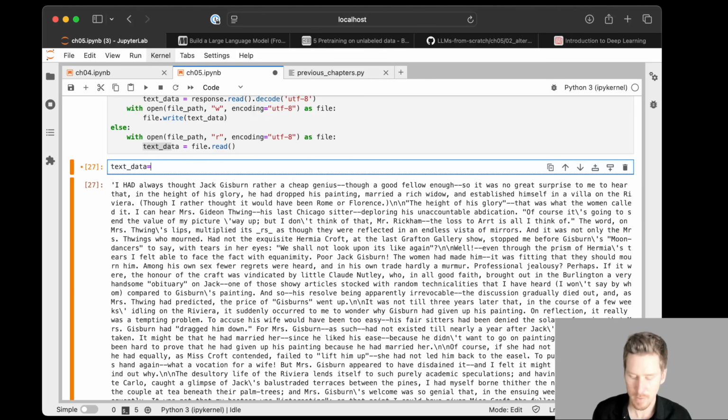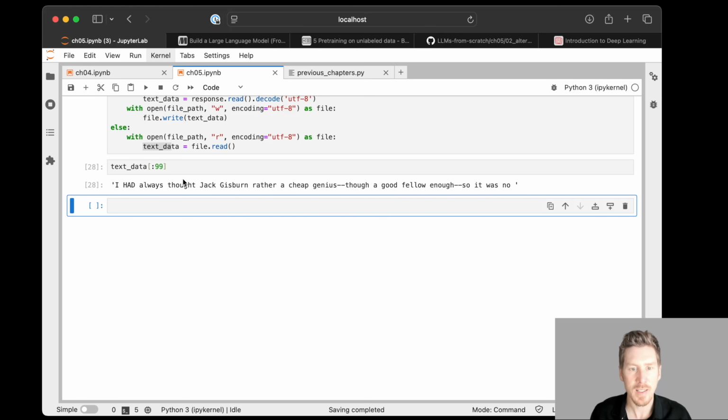So maybe it's also not just a bad idea to only print a few characters. So we can see, this text looks okay. It's loaded correctly. There's no error or anything. So that is our training set.